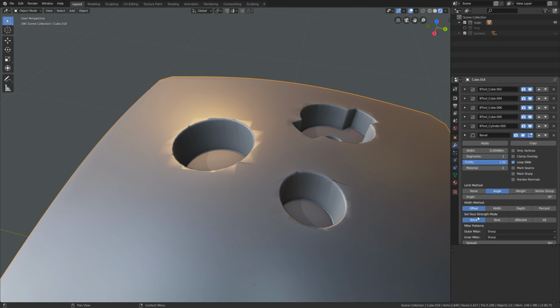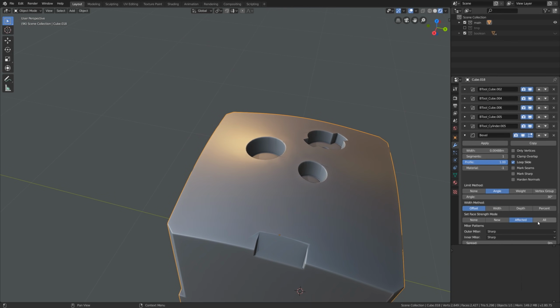Look at this. By default it's set to none, but we can set it to new. So the faces generated by the modifier will receive additional strength, or we can set it to affected. So even the faces that touch the geometry generated by the bevel modifier will also be taken into account. This surprising synergy between those two modifiers is pretty exciting.